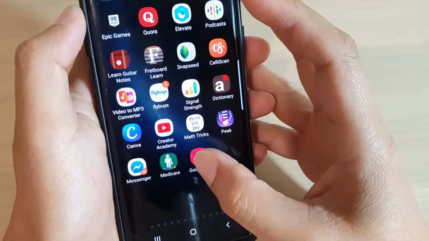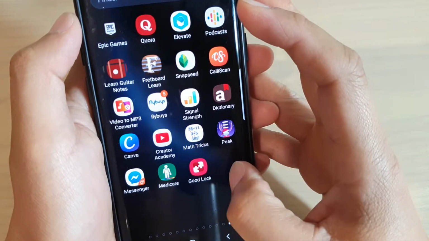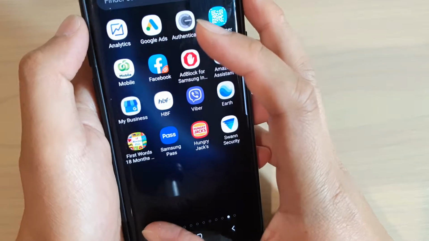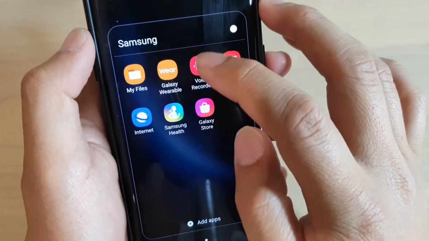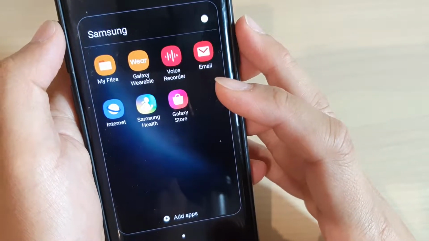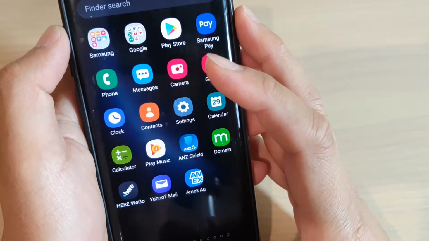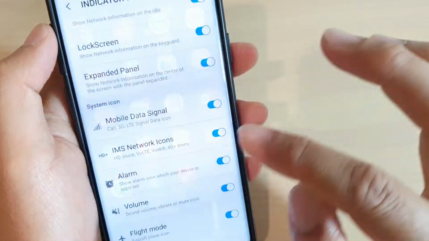If you don't have Good Lock on your device, you will need to install it from the Samsung Galaxy Store. So go to Galaxy Store and install it. Now, it needs to be installed from Galaxy Store. If you go to Play Store, you won't find it. So open Good Lock.